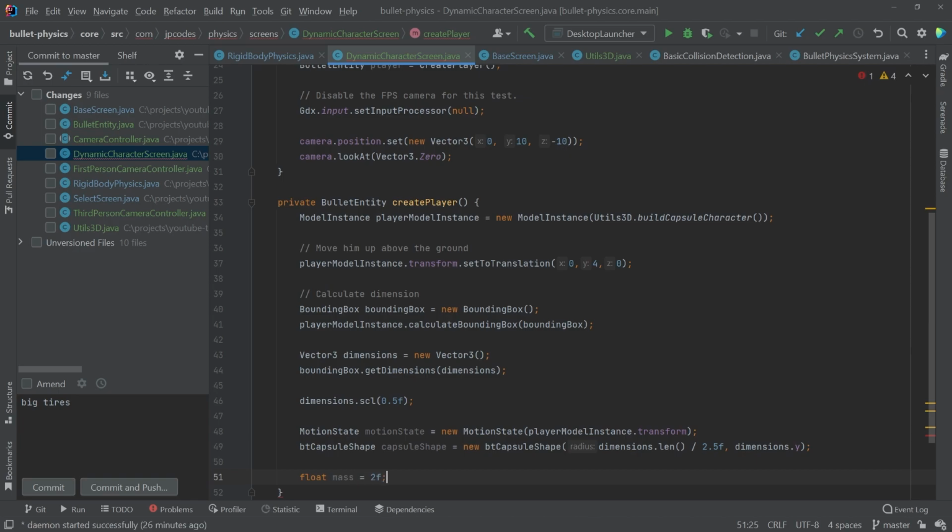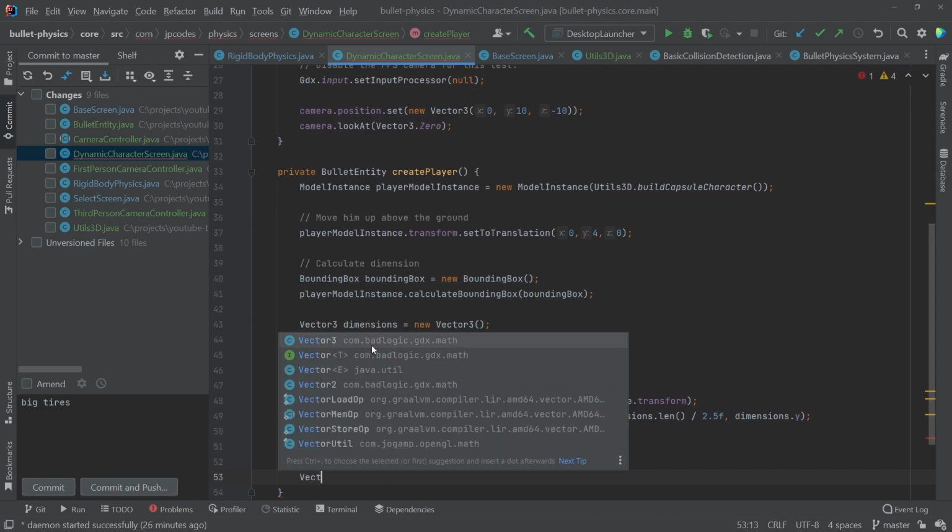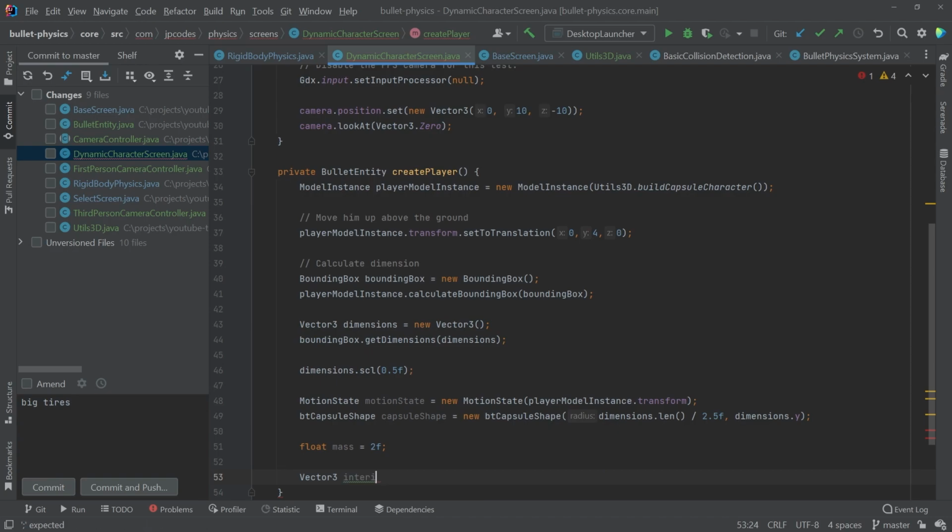And since all the objects that I create, all those random objects that are going to fall on the floor, I think they have a mass of 1, I'm just going to give the model a mass of 2 to make it a little easier to push those things around. We'll create our inertia vector here.